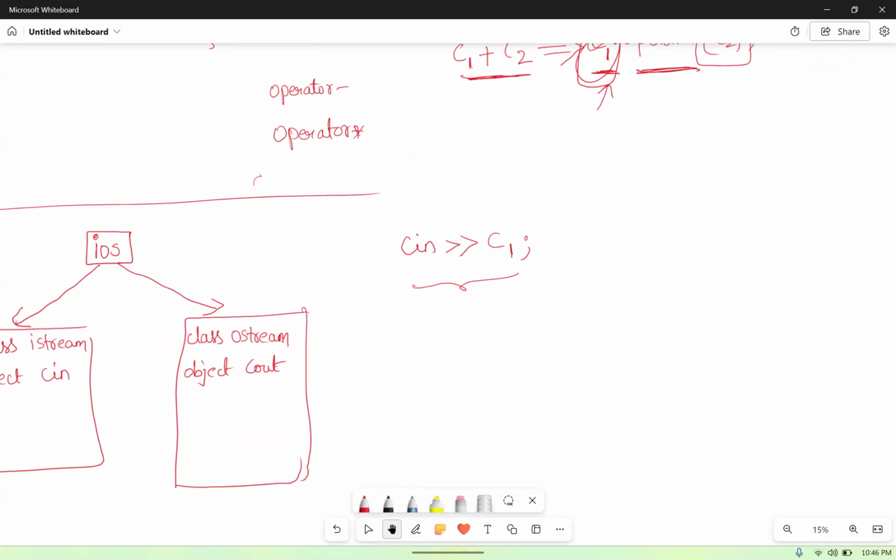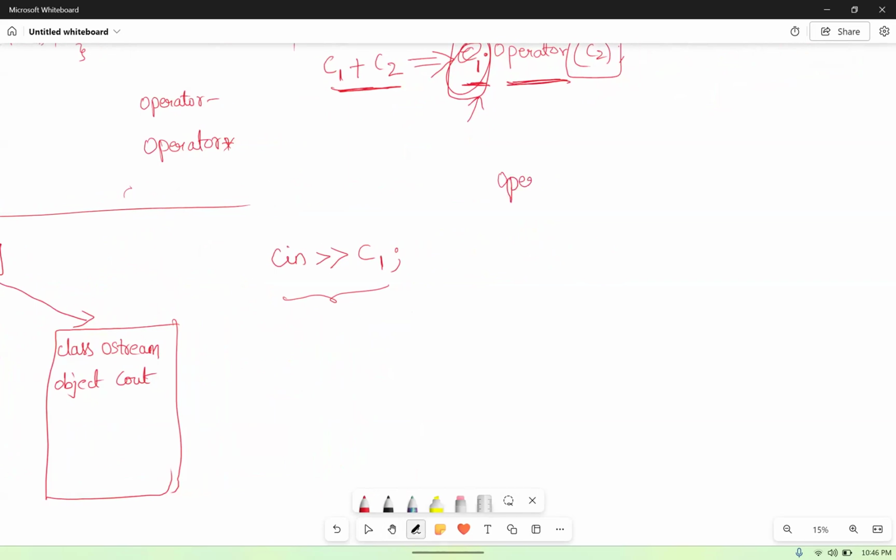So we will be writing a function called operator, and then the stream operator. So you'll be writing a function inside this class. This is going to be a friend function. Now this is the function name. And when we do this, the compiler is automatically going to consider it as operator cin comma c1. Now notice that I'm passing both of them as parameters for this function.